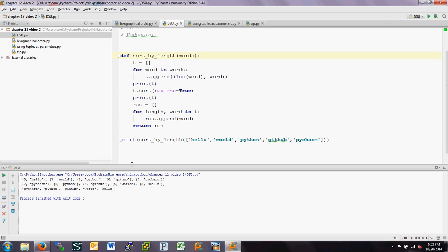Here's initially what T looks like. You have Hello World, Python, GitHub, PyCharm in the original order. And what we've done is made up a tuple, and that tuple just is putting the length of each word in with it. So that's this print T here. Then we sort it in reverse.